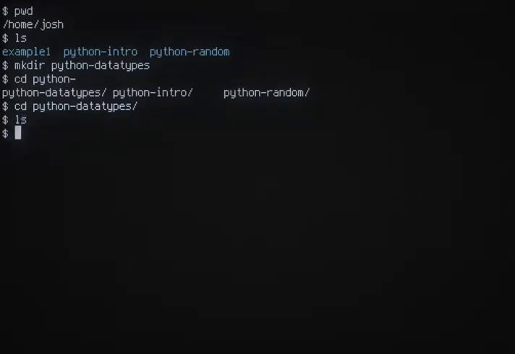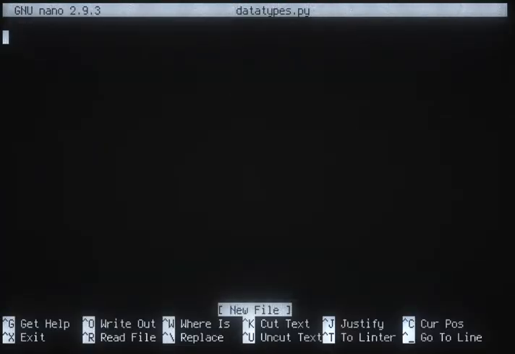This is the new directory, so there's no files. So let's do nano datatypes.py. I'm not going to import anything. This is just standard Python data types. So the set of numbers that we have access to include int and float. Integer data types are like i is 0, print i.